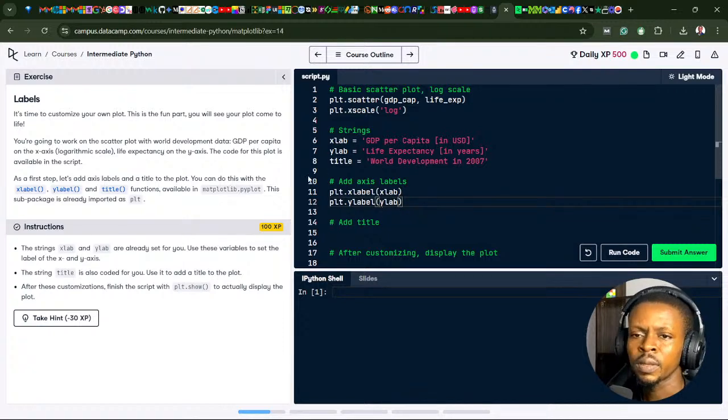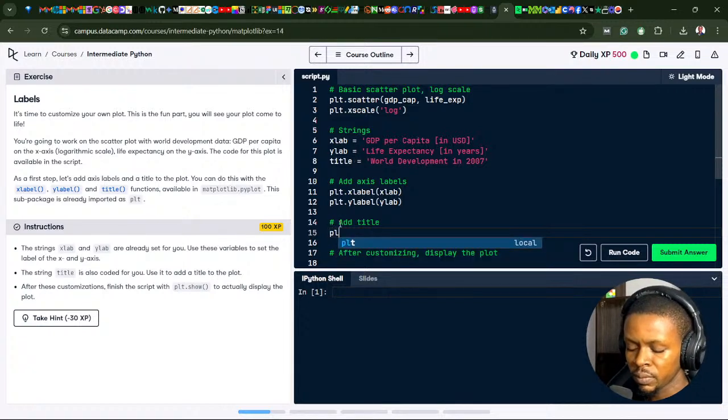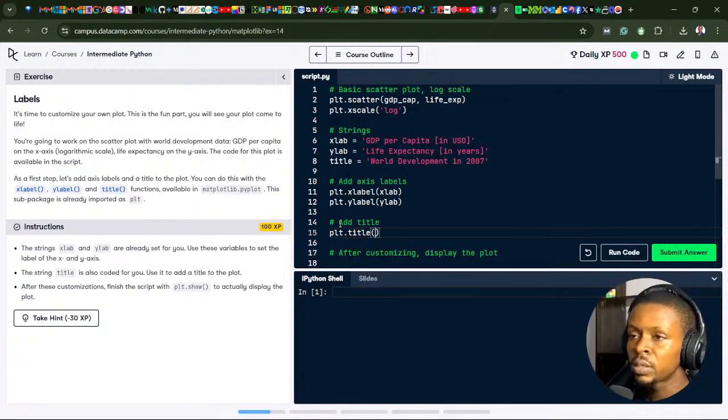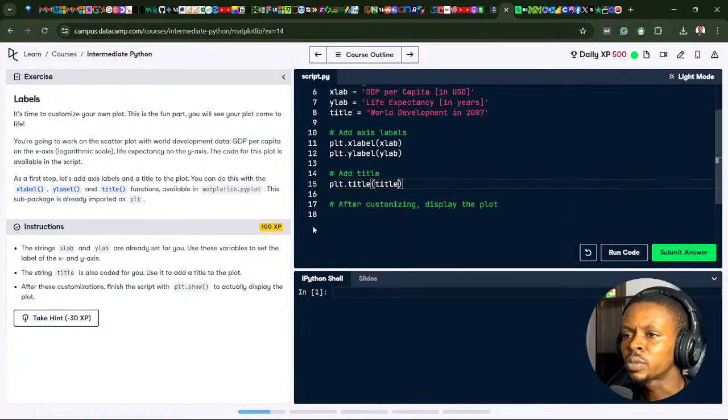You can see the strings xlab and ylab are already set for you. Use these variables to set the labels. So I'm going to use the variables from these strings. The title also, plt.title, is going to be this title variable here. So after customizing, display the plots. After this customization, finish the script with plt.show.